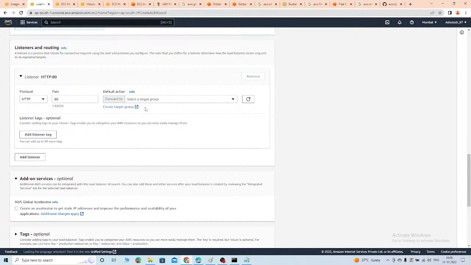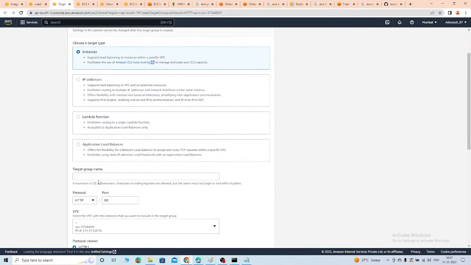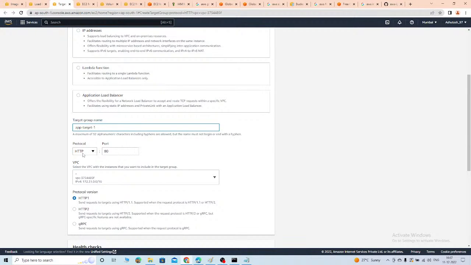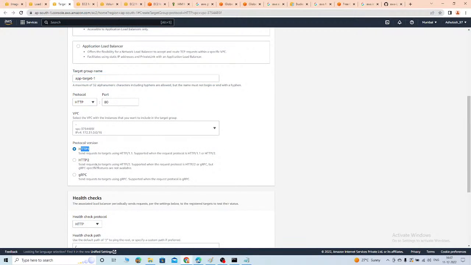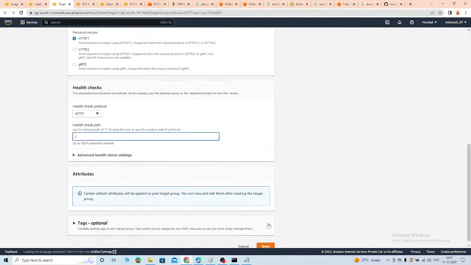Right now, I'm just going to create one target group. We can select a specific target: instances, IP addresses, Lambda functions, and application load balancer. Right now, we are just working with instances. Target group name, let's say app-target-one. HTTP port 80, and protocol version will be HTTP1. Health checks on this respective path. Tags are optional, so let's click on next.